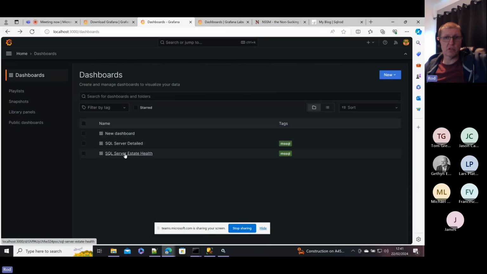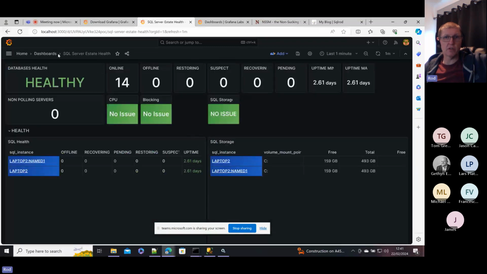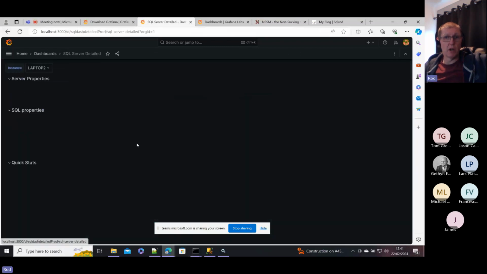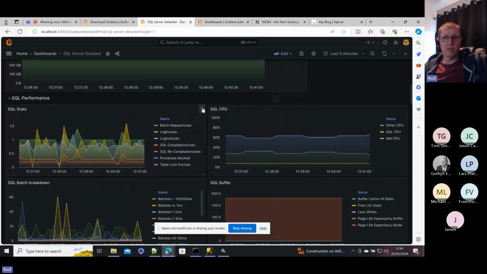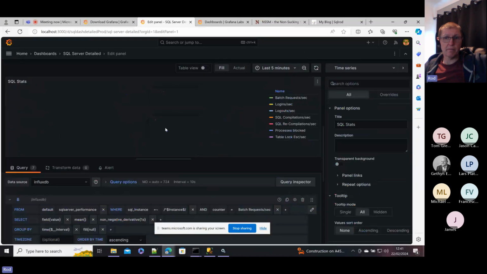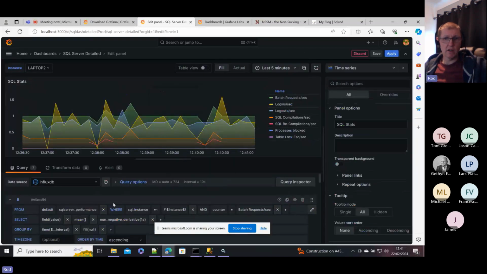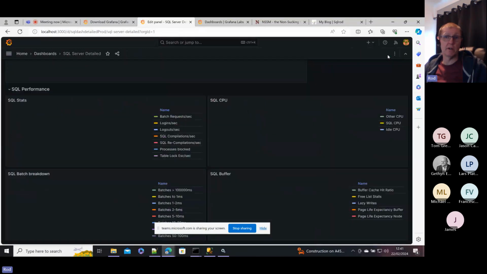In the other one, we'll quickly show it, just to show that I'm not lying. If I go to my drive space, go to SQL performance, if I edit that, you can see here, SQL instance is the instance variable. That's just how it's filtering down to that particular panel.